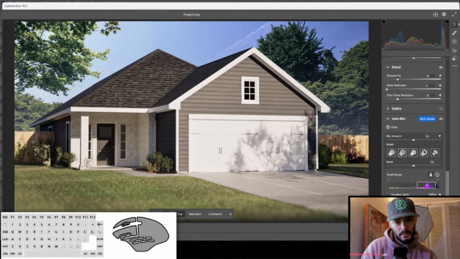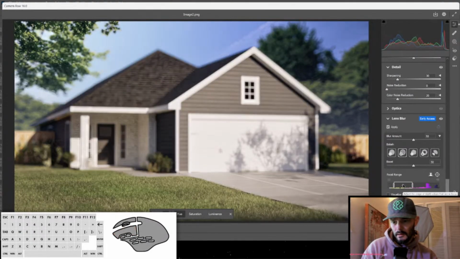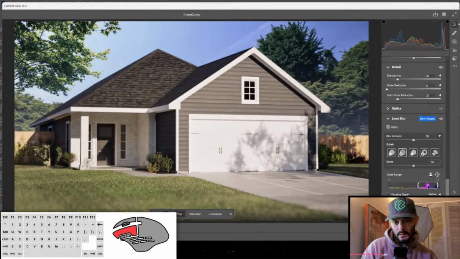Okay, so blur amount, blur boost, focal range. Just the range of depths that are in focus. So it's blurring what it's seeing as foreground. So it's not seeing that tree as foreground. Because if we bring this back, oh, this is so clever. And then I bet I can move this slider to adjust where it starts. That's really cool.